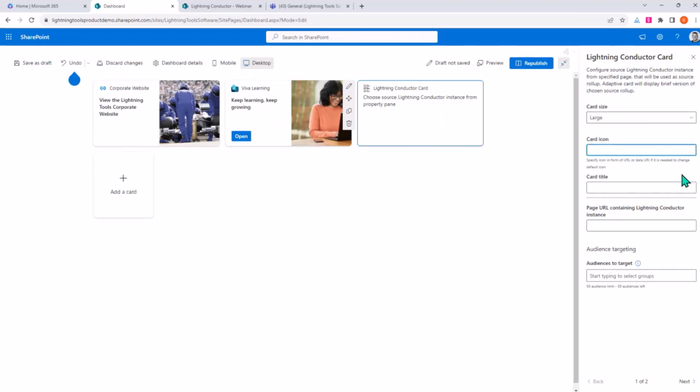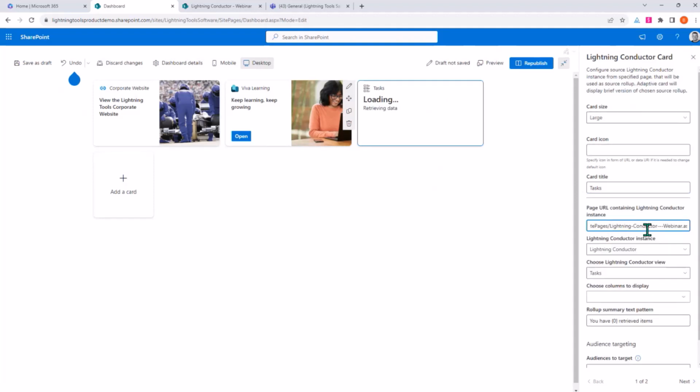We can set a card icon, which could be any icon you like. And we've also got a card title. So bear in mind, we created a handful of different views. One of them was tasks. So I'm just going to create that as the title. We'll just have the word tasks, and I'm going to paste in the URL to the site or to the page that contains that Lightning Conductor instance that we configured.